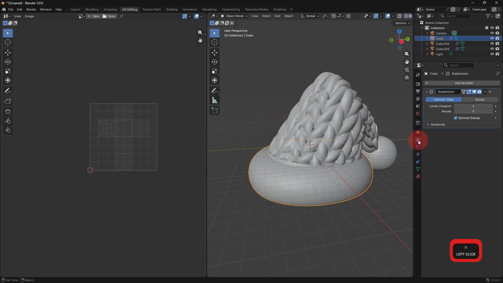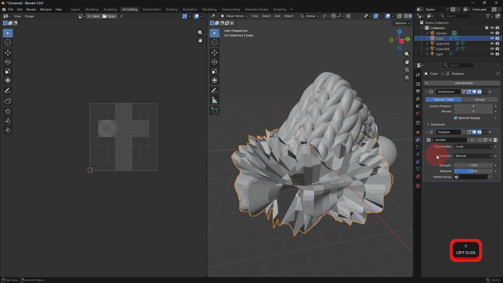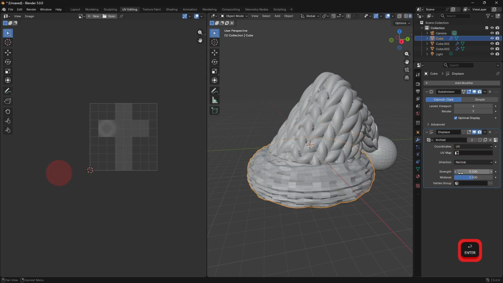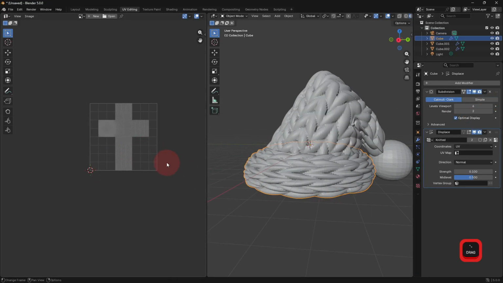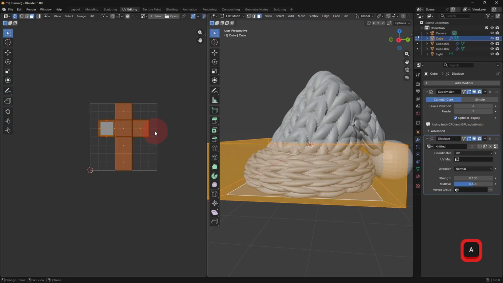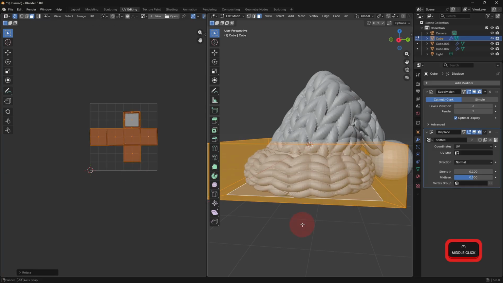And now let's do the same for the rest. So add modifier, search, displace. You're going to click here in this drop down menu, and you're going to click on knitted. Coordinates from local to UV, and strength to 0.1. And once again, you're going to increase the level viewport. All right. Now for this portion, once again, click here so we can see it. We're going to click A, and we're going to rotate. And let's see how this looks.